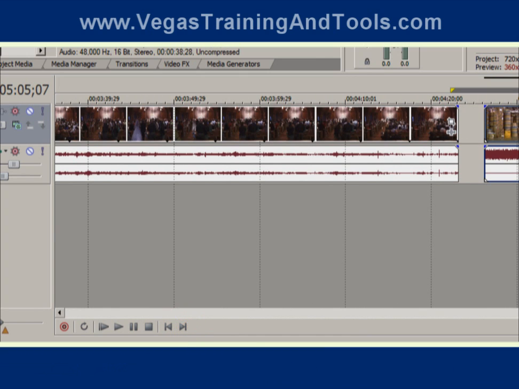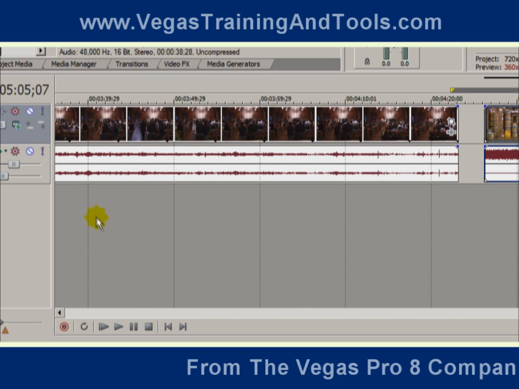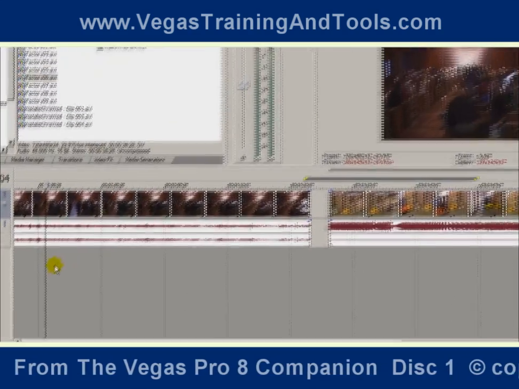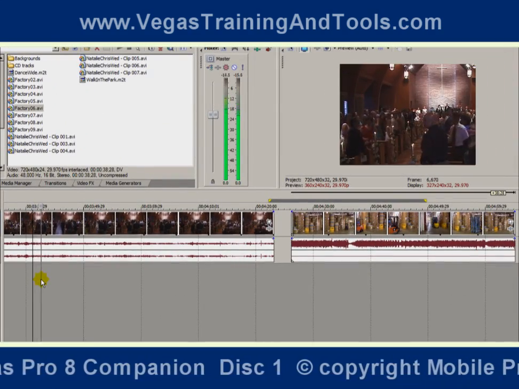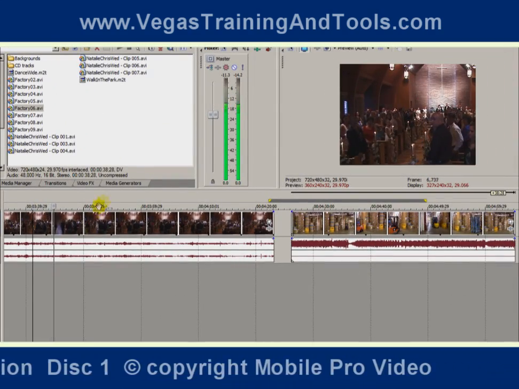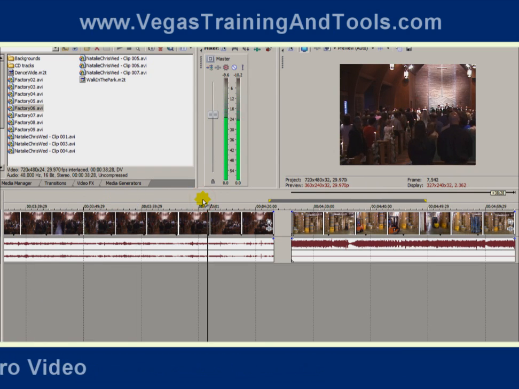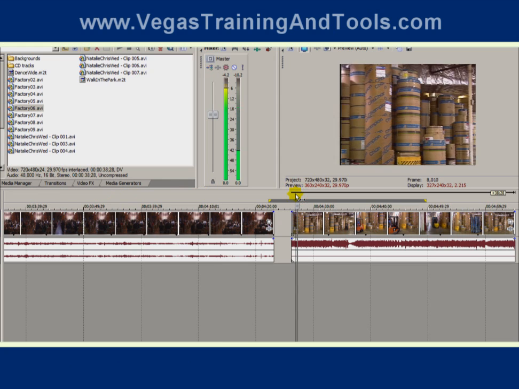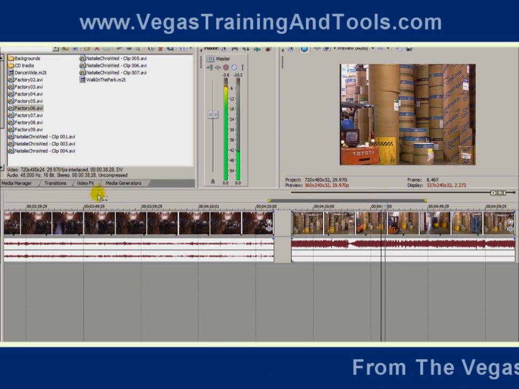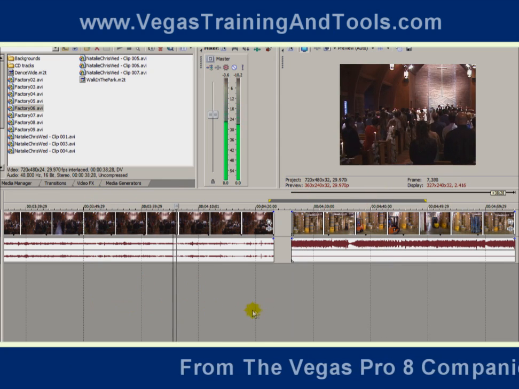One really cool feature of Vegas is that you don't actually have to stop the playback to jump to a different point. So I'm going to place the cursor at this point here and hit the space bar. It's playing through this wedding, and if I click above the ruler here, it's just going to jump right to that spot. Playback does not have to be interrupted. So you can jump anywhere in the timeline very quickly.